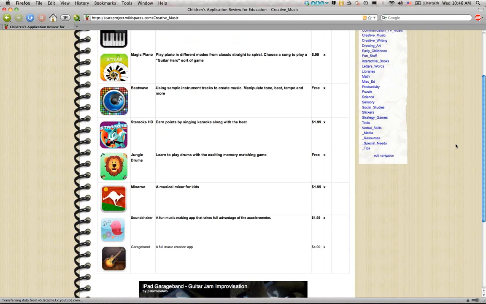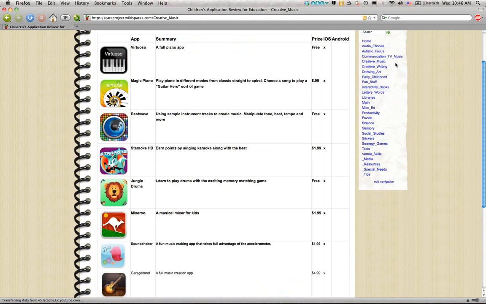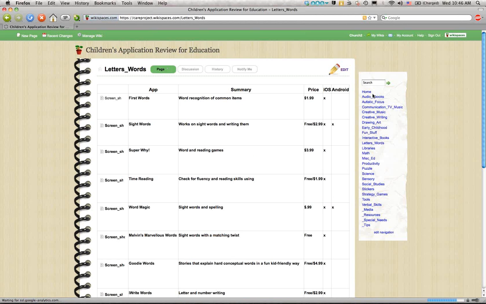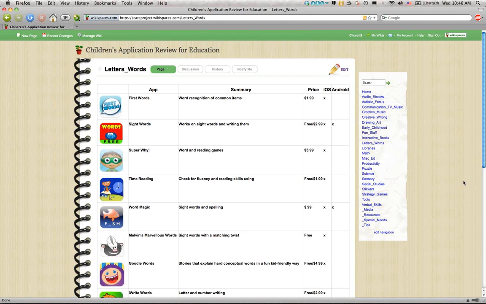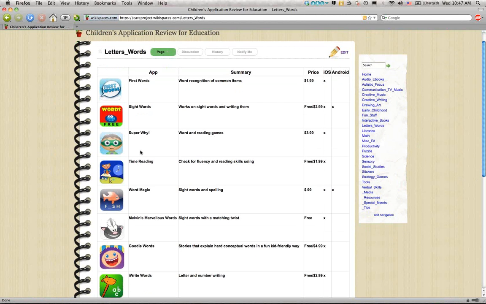So there are a lot of great reading apps out there as well. I have one called Letters and Words on here, but it's a lot of reading skills. Super Why has been one that has been a lot of fun for both my son and for Jalen, learning how to read.